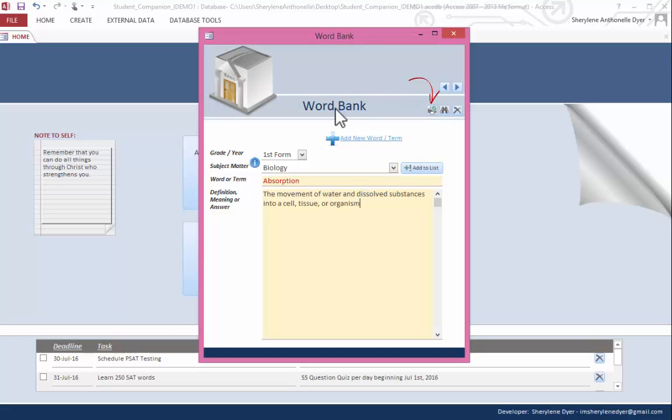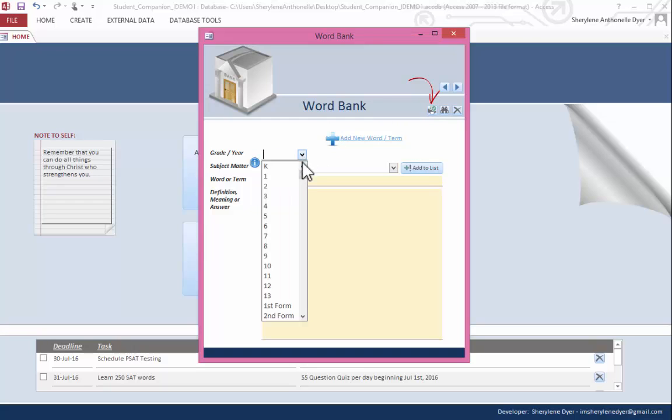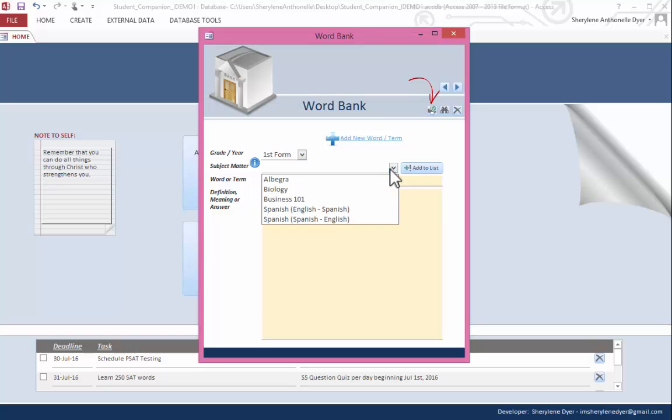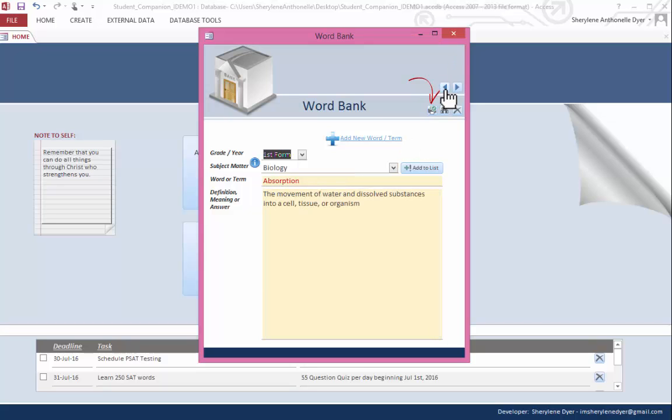So now let's add another word or term, and I'm going to add another word or term for biology again for first form. And if I click the drop down list, I see biology is there, so I'll click biology, and then this new word is called accommodation. Okay, so see, you could always browse through, and here we have a printer icon. So what this one does is that it's going to print a booklet for you with all of your words or terms. So whenever you want to print a booklet, it's going to be for a specific grade.